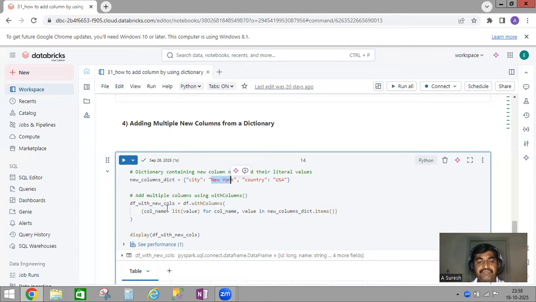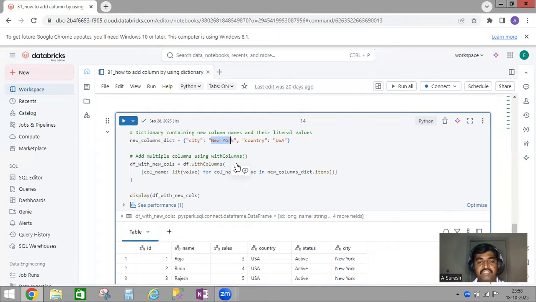So city, lit of New York. So that means this new column will get added here. See here, city got added. And what is this lit value? Lit value means New York. So it added New York. Next, it will come to this key value pair, and here column is country and lit of USA. So country and USA it will generate.